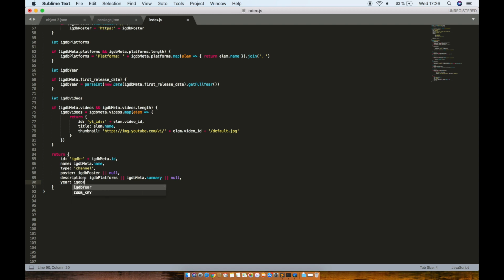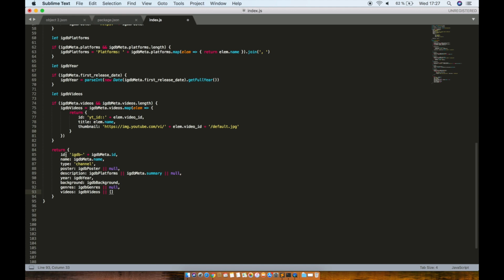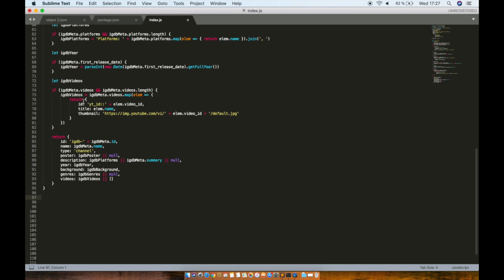We're going to add the year and the background. We're going to add the genre. And lastly, we're going to add the videos. Alright, so now, if I didn't mess up anywhere, we should have a Stremio supported meta object in return from what we get from the IGDB API.